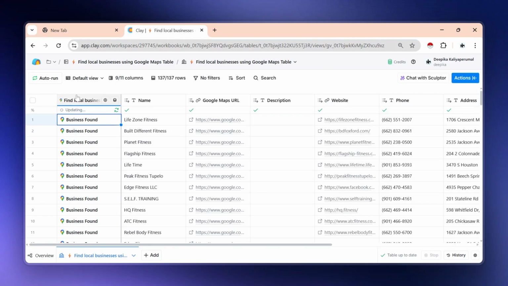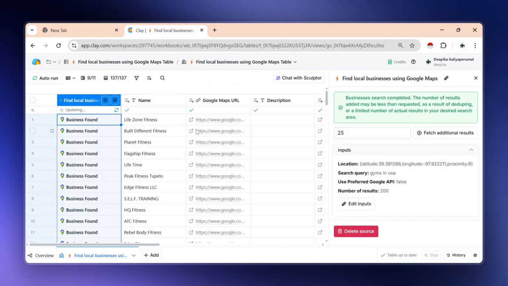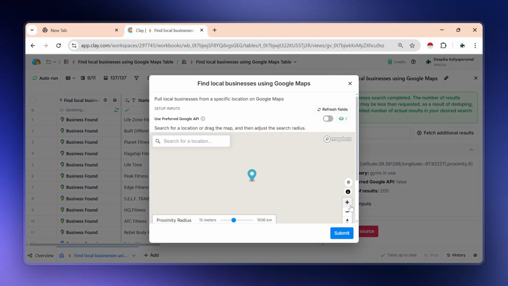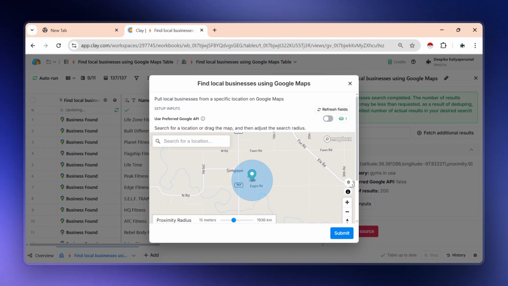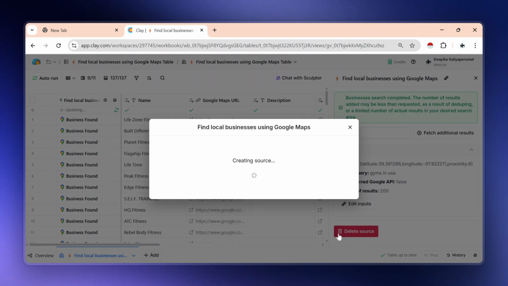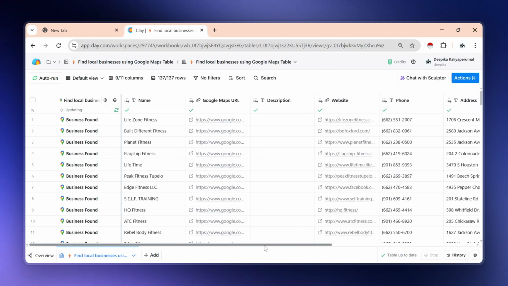And if you want to edit the inputs, you just go to Find Local Businesses and Edit Sources. Here you can edit inputs. So you can change the location, the industries, the number of results, and radius. Also, you can enable the API key. Just click submit again, and it will give you updated data. I didn't change anything, so I'm seeing the same data.